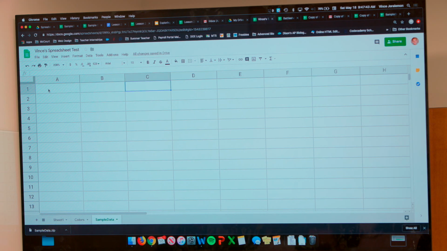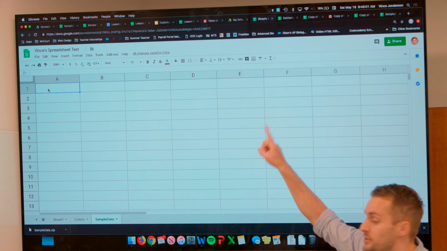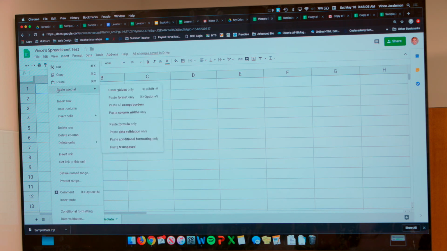But last time I pasted it, it did not work out. That's because it was pasting exactly what was in the cells, which in this case was actually the codes behind them. But I actually just want the numbers. So the way I will do this is I'm going to right-click in A1, and I'm on Vince's spreadsheet test right now. So I'm going to right-click, and I'm going to go to Paste Special. And Paste Special, I just want to paste the values. I only want the numbers and not the code that was behind it.